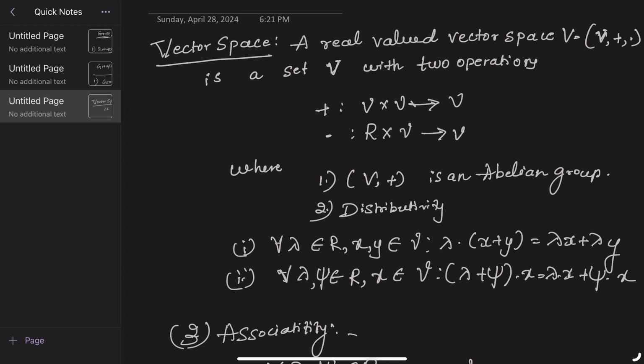Now let us see the vector space. So we have a real valued vector space V, with V as a set, plus, and scalar multiplication. So this plus and the multiplication has 2 conditions: for addition, if you add 2 vectors, you get a vector itself, and for the multiplication, if you multiply a real number and a vector, then you get a vector itself. So this is the definition of the vector space.